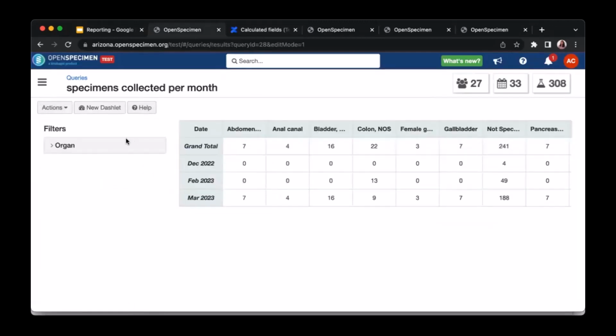So I've again created a pivot table just to show you. By December 2022, for the not specified organ, four specimens were collected. By March, there were 188 specimens collected for not specified, and 7 for gallbladder.